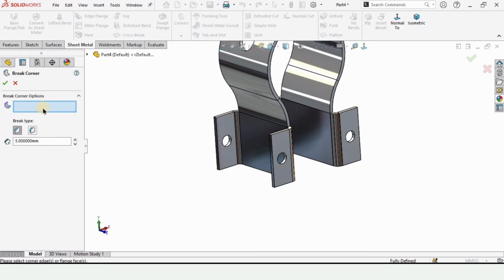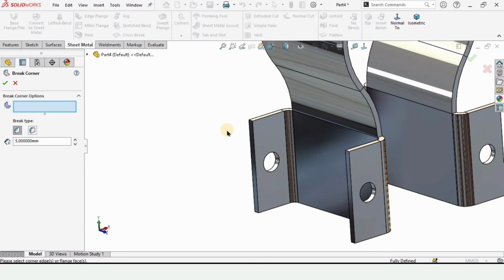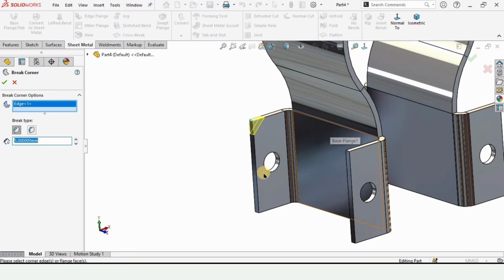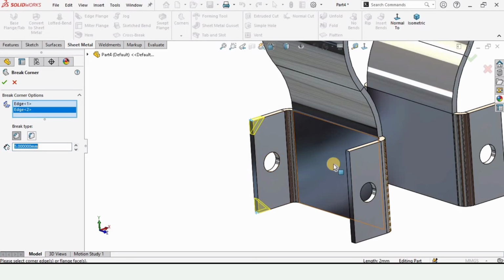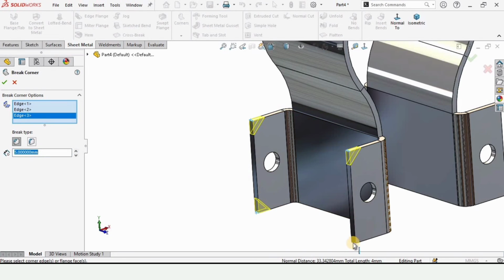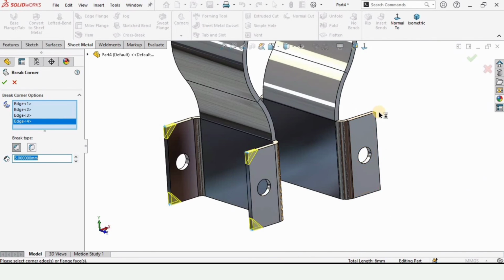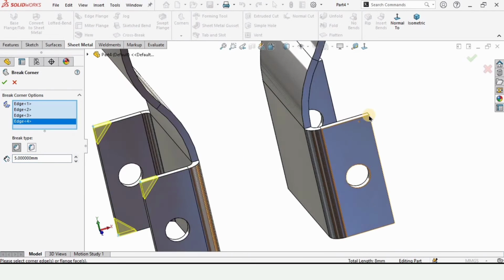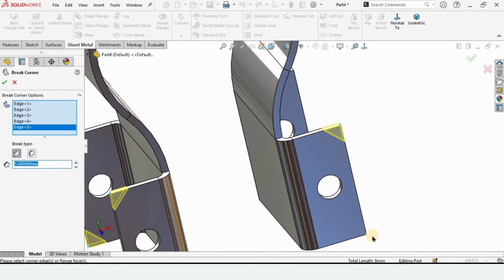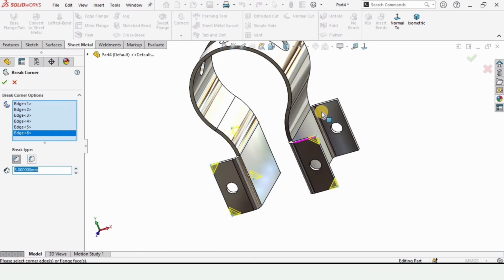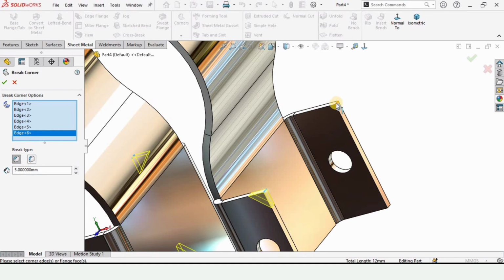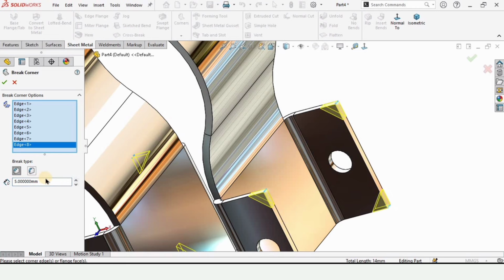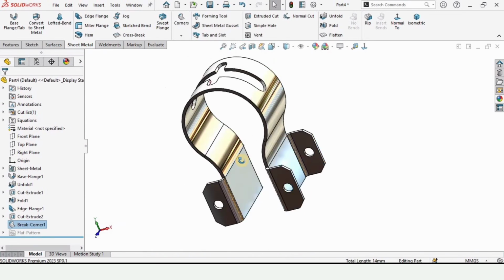fillet these edges. For that, select this break corner tool, select all of these edges, and on the other side as well, one by one you need to select all of these edges. And we are left with one more thing to do after that, and these are the types. The first type should be selected, 5 mm is fine, and check this box.